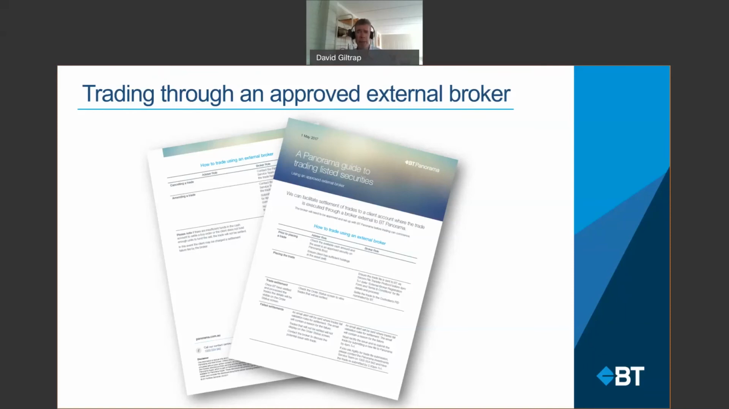So the process with Panorama is different in that the broker needs to first have an agreement with BT Portfolio Services, and you'll need to submit a file for vetting to request settlement of trades. So if you're trading through external brokers, it's important for you and the clients, and you'll want to be familiar with this advisor guide and the associated information, again, available from your help and support pages.